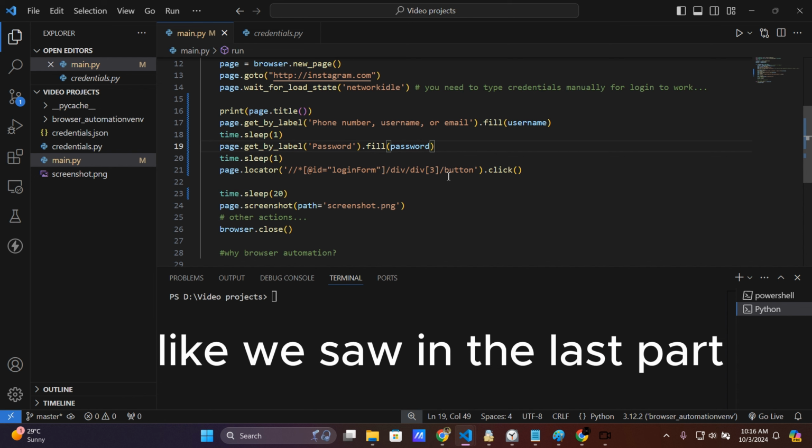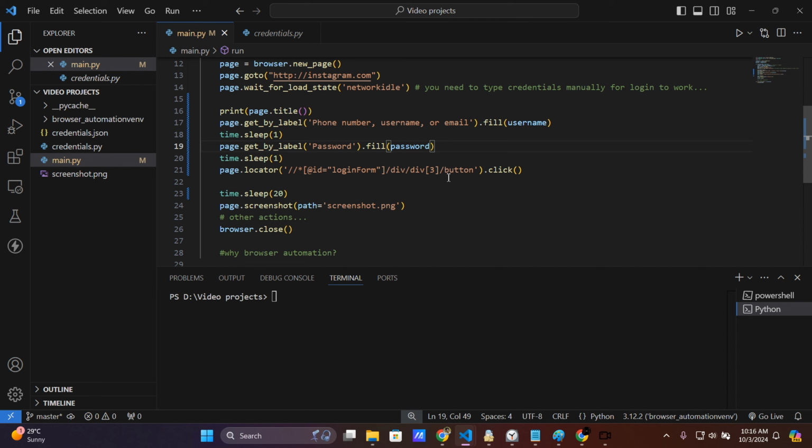Because no website likes crawlers. I mean, they like crawlers, but they don't like web scrapers, they don't like automators, and they don't like bots. And that's exactly what we're doing. So we will be bypassing that. So what we can do is we can use cookies.